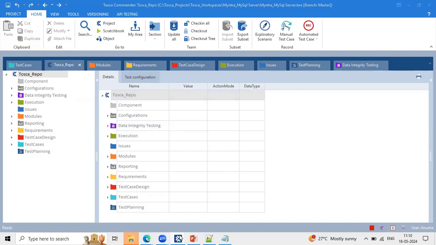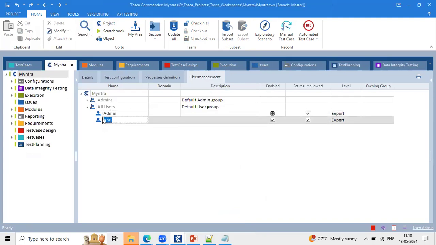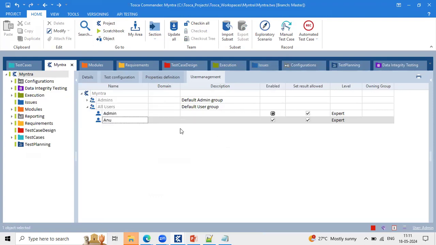But we cannot log in with admin credentials every time, right? Please create your user credentials. Just enter your name, right click here, and set the password for your particular user ID. At the time of login, use this username only. Clear? Let me show you how to log in.